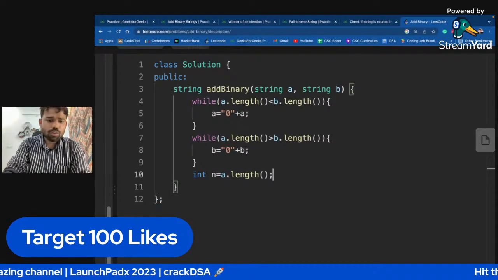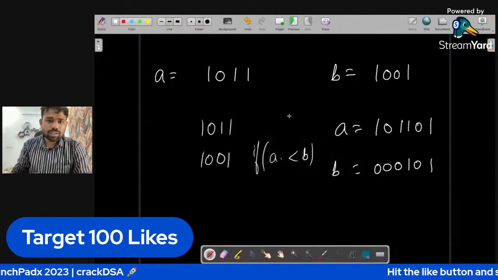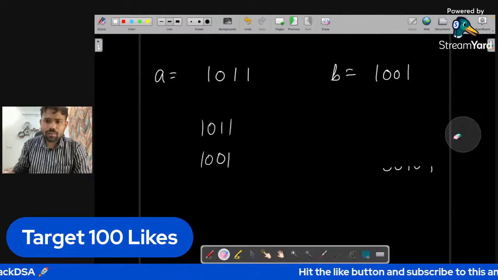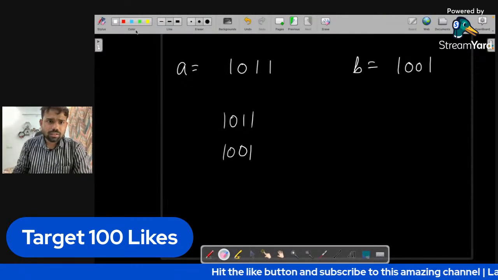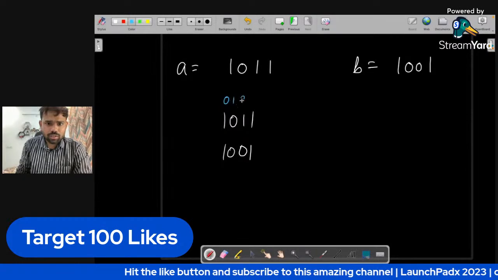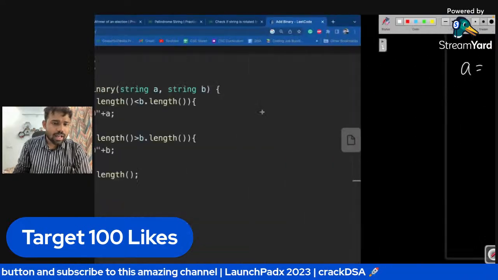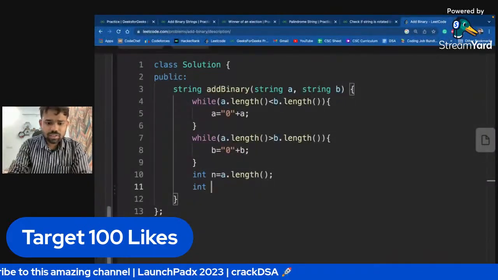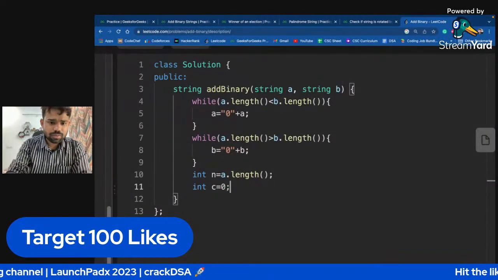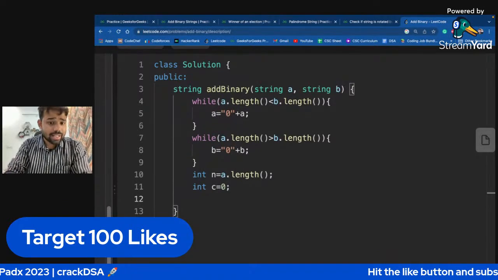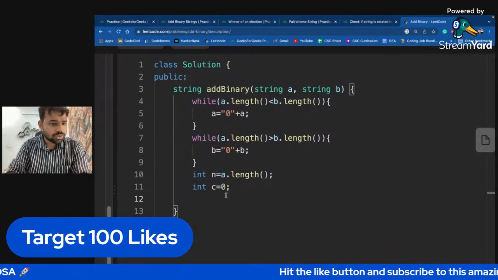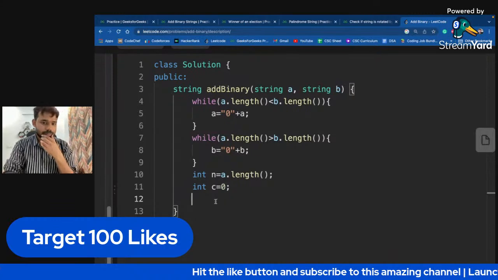Okay. Now what will happen is, let's say we have got the length. So I will have the iteration from the back. This is 0, 1, 2, 3. So I will have iteration from the back. And I will also have a carry. That will be initially 0. Okay. Now see guys.